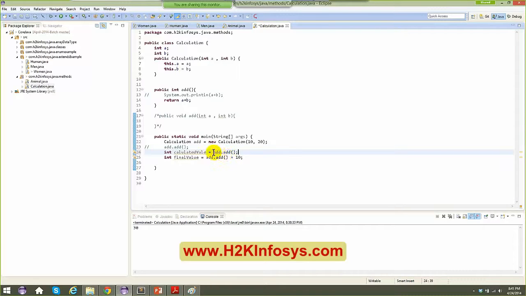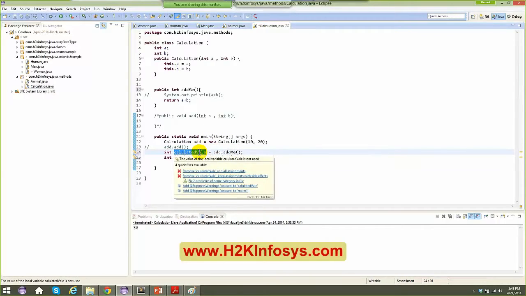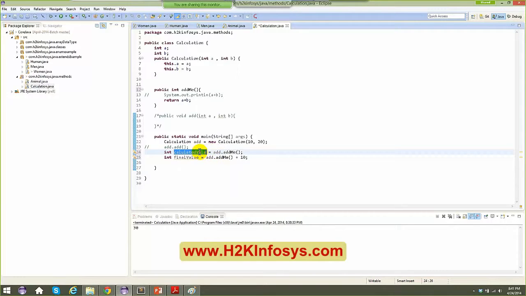So what happens when I say add dot add, okay, let me make this as add me. When I say add dot add me, it is going to do some calculation and it is going to return, and this is the place where we call that particular method. That return value will be stored in a local variable here, that is calculated value. And the same calculated value, I can use it for my final calculation.